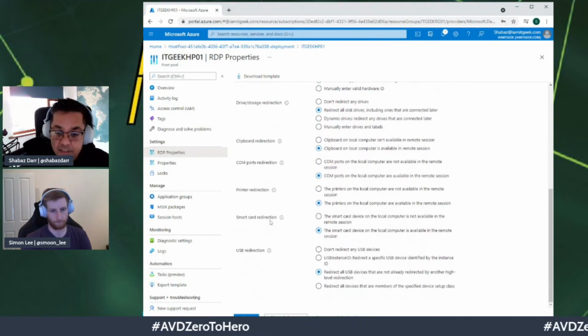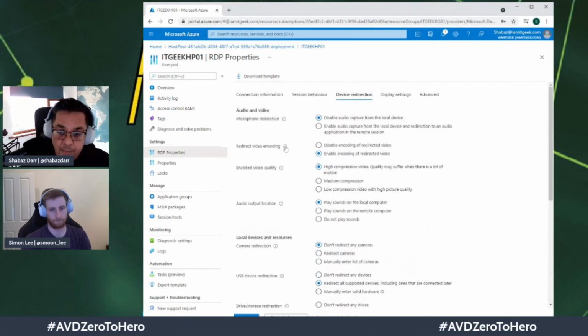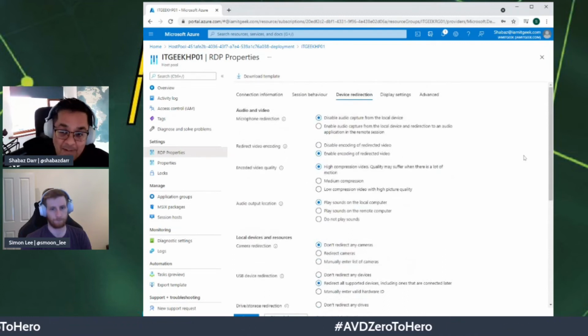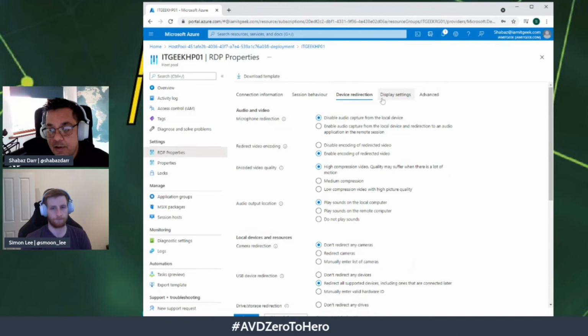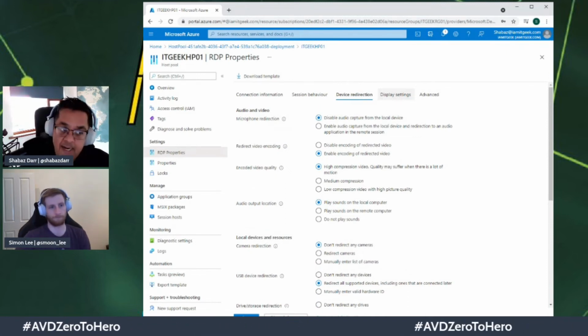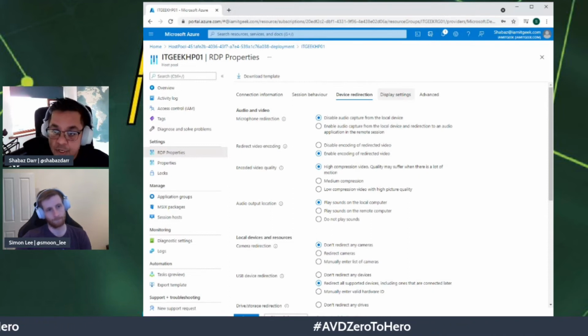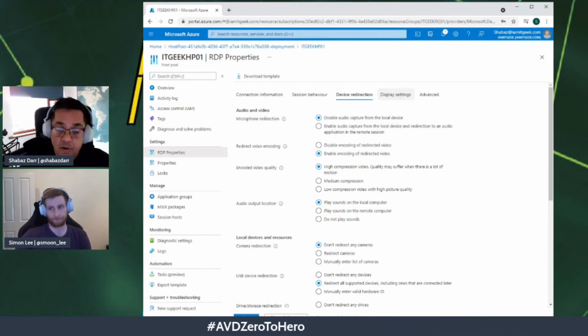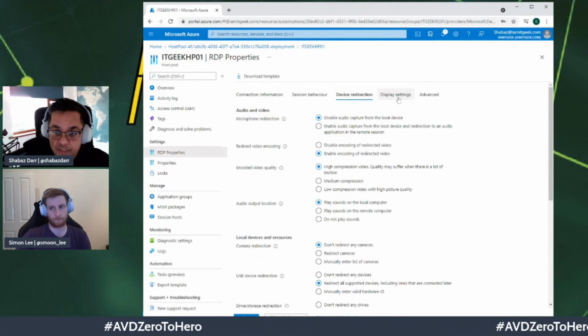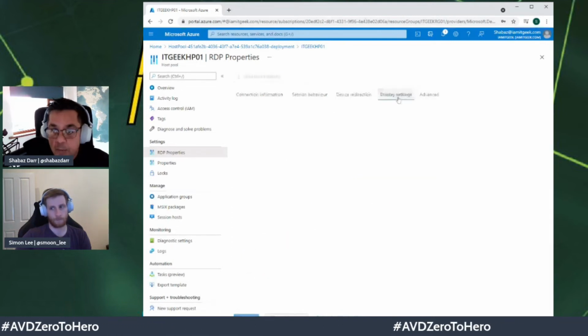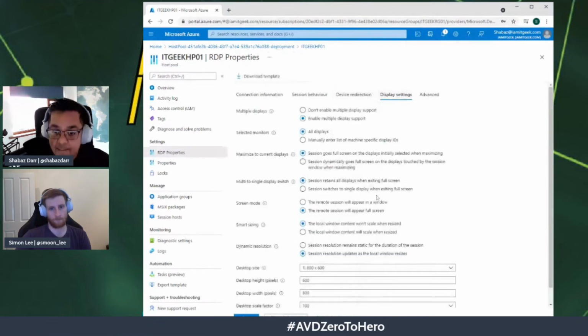Clipboard, printer redirections, USB redirections, all that stuff you can do all through the portal. Traditionally, it was all PowerShell, so thank you, Microsoft, for putting it in here. And obviously, there are tools like, again, I'm going to give them another shout out because they are amazing, Nerdio. They've got a whole package around this as well, but this is, again, all the native options, and here we have the display settings.